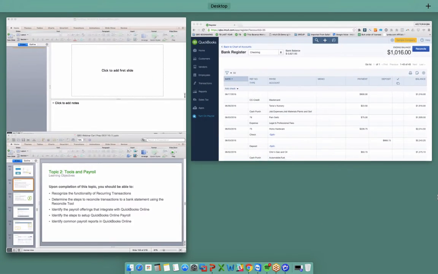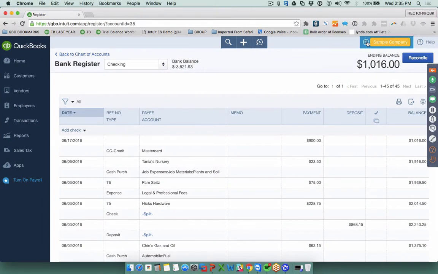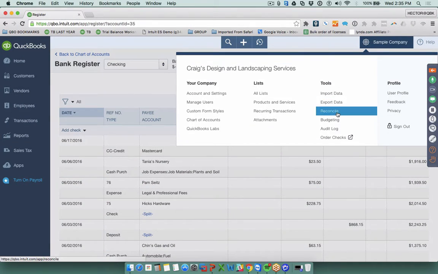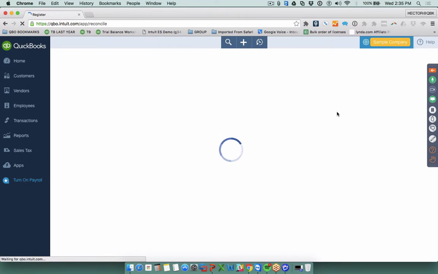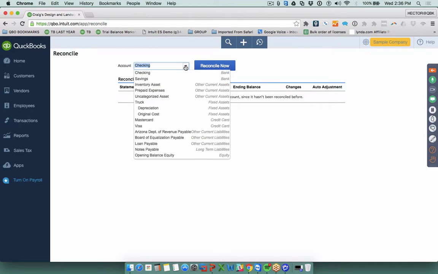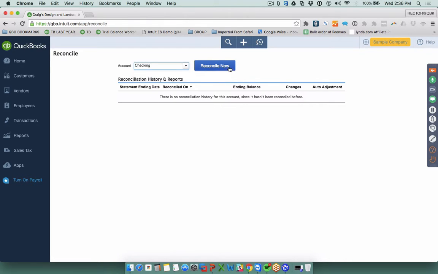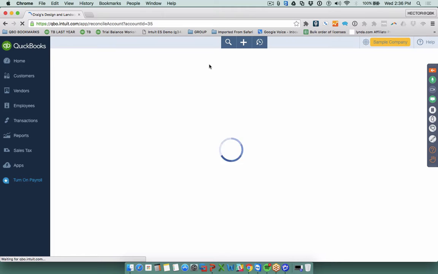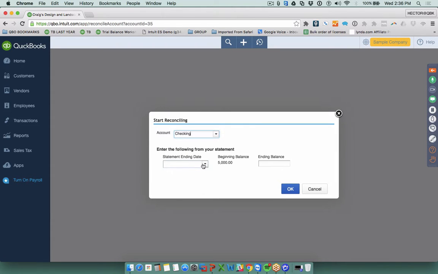Okay, so I'll show you a quick demonstration of that. So I'm going to go to the gear icon, click on Reconcile. Okay, I choose the bank account that I want to reconcile. Let's say it's a checking account. I click Reconcile Now. Then here I pick whatever statement I want to reconcile. Let's say I want to reconcile up to May 31st. Ending balance, I'll pick it from a bank statement. Let's say it's 12,000.